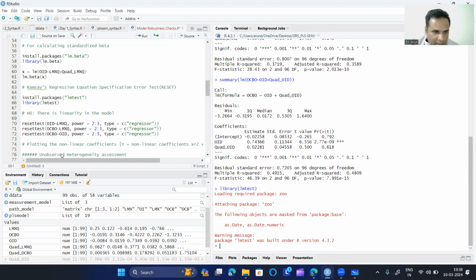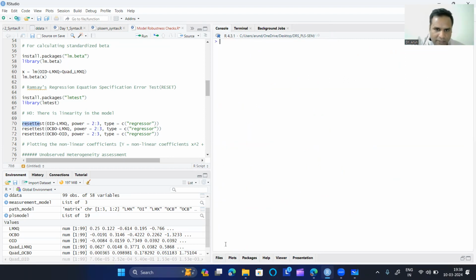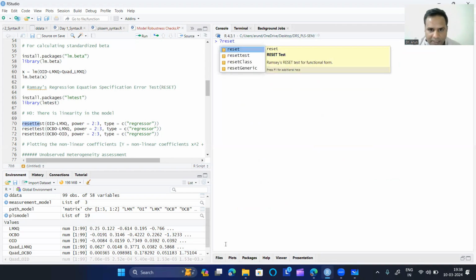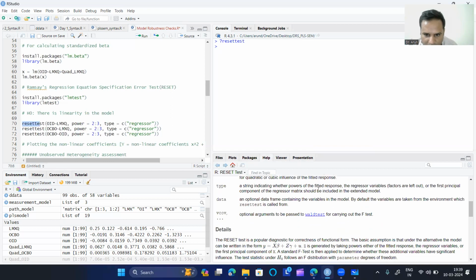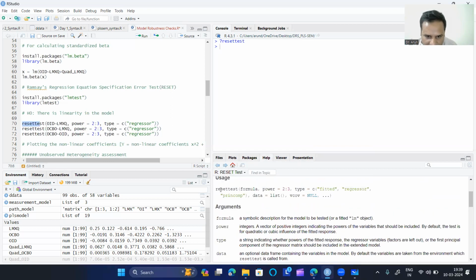Now here, what is the function? Reset test. There is a function called reset test. If I simply type reset, can you see it is saying Ramsey's RESET test for functional form. If you simply tick here and put a question mark, you'll get the syntax for how to write it. So here you see the syntax: reset test, write the formula.